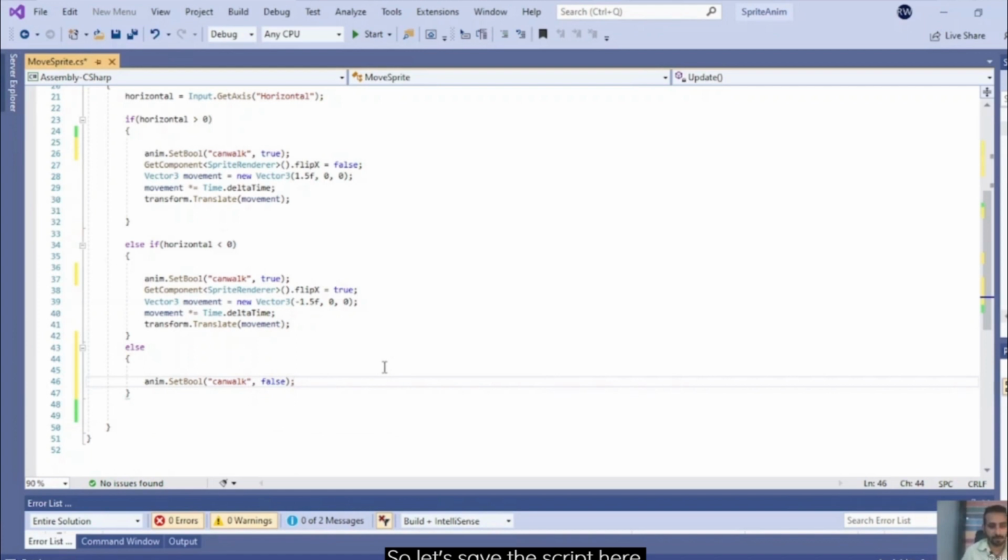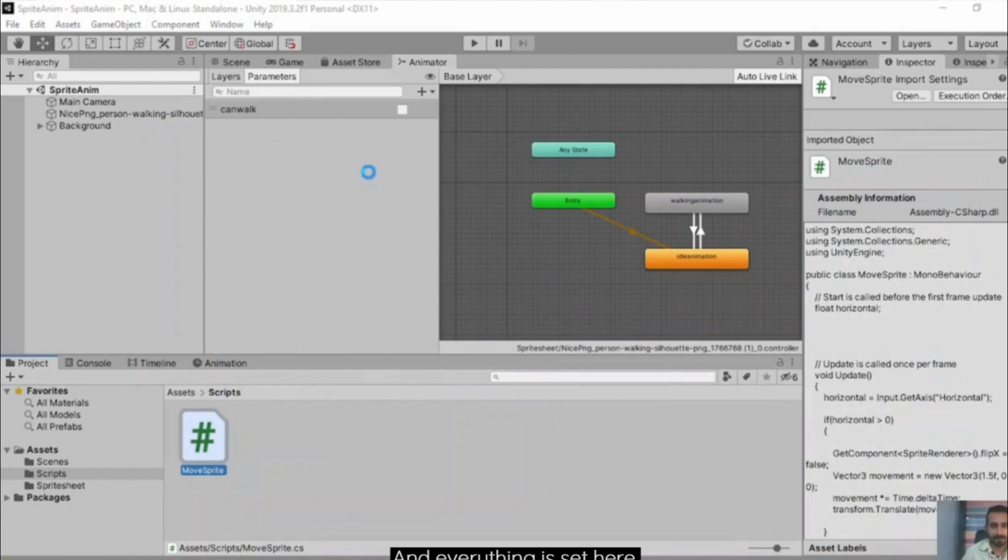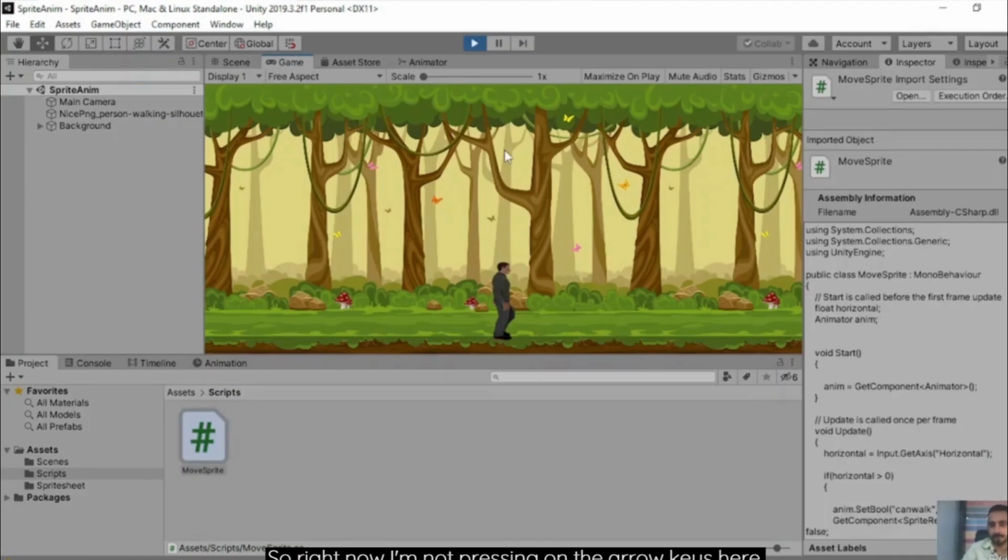Let's save the script here, and everything is set. Let's run the game and see the output. Right now I'm not pressing the arrow keys, so the idle animation is being played. Let's press the right arrow key here, and the walking animation starts playing. The moment I release the key, the idle animation is being played again. Let's move to the left again. The walking animation starts playing. Let me release the arrow key here.